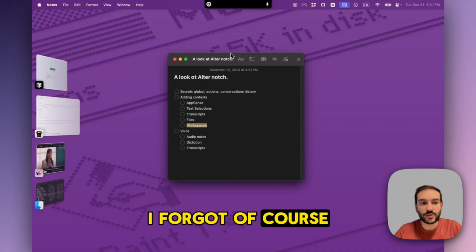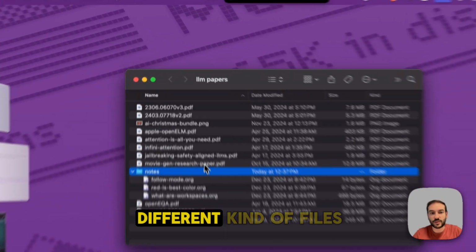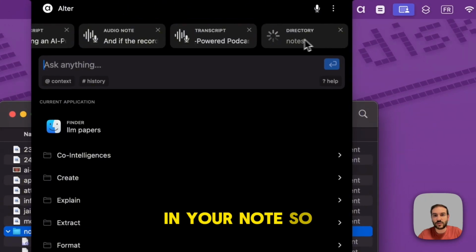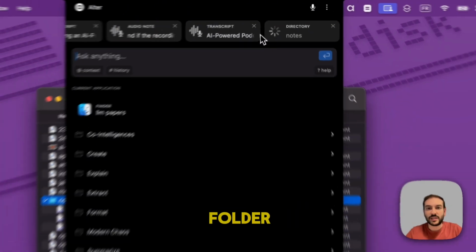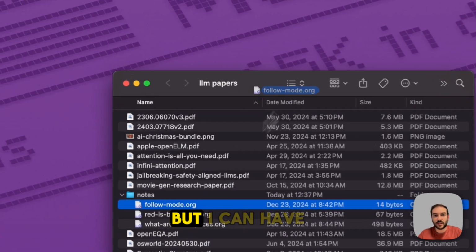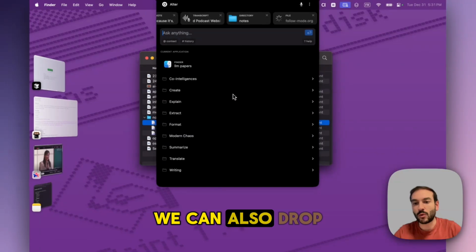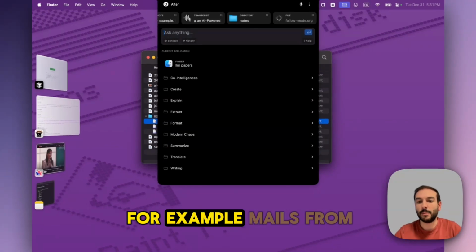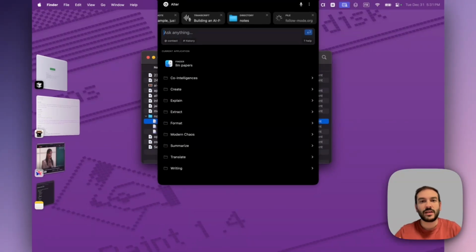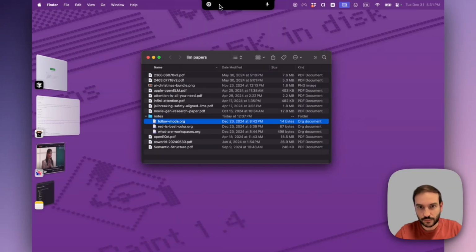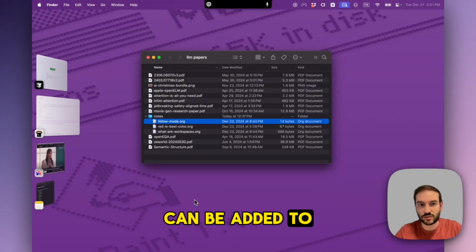Oh, I forgot, of course, you can add many different kinds of files in your notch. So here I'm adding a folder, but I can add files directly and so on. We can also drop, for example, mails from Apple Mail. Any kind of thing that is droppable can be added to the notch.